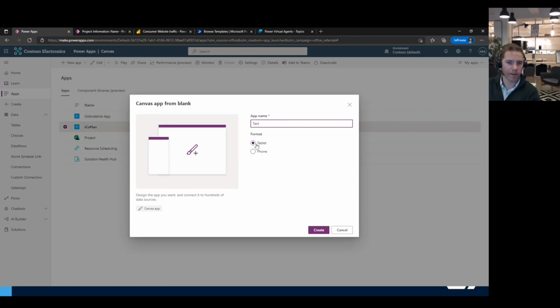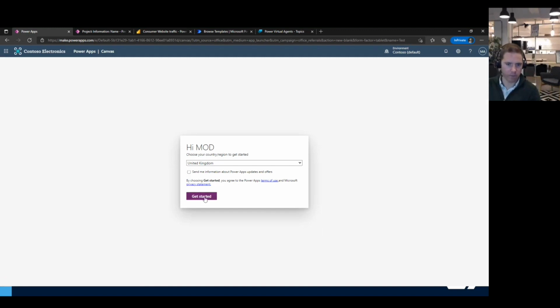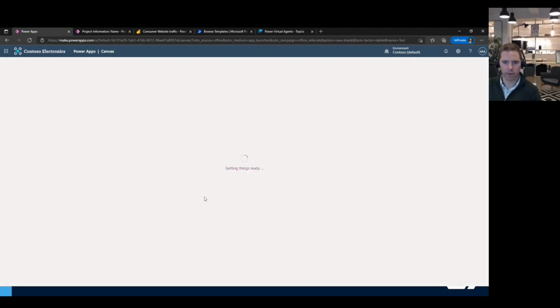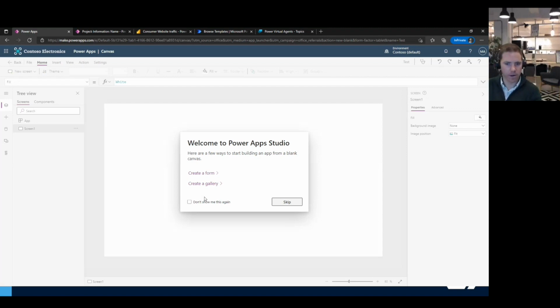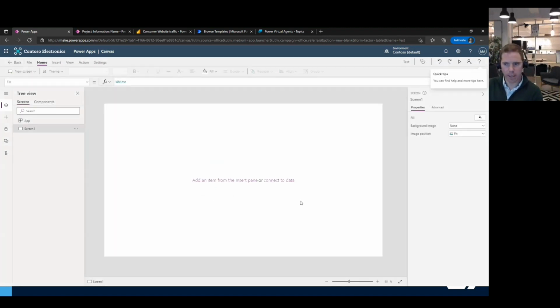It's a tablet form factor, so it's going to be built predominantly for a tablet, not a phone, but it can render to both. And then you can go through the process of getting into the studio for the Canvas app. All right. This is where it gets a bit complicated. Again, there are some other videos online from iCoTech on how to build these Canvas apps.